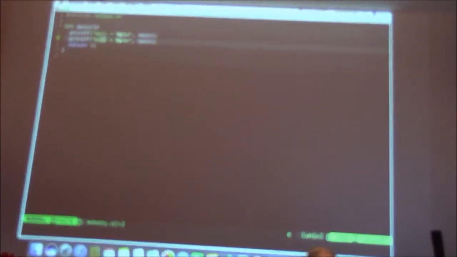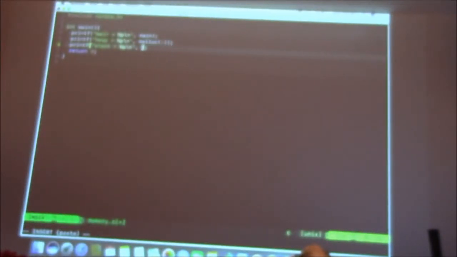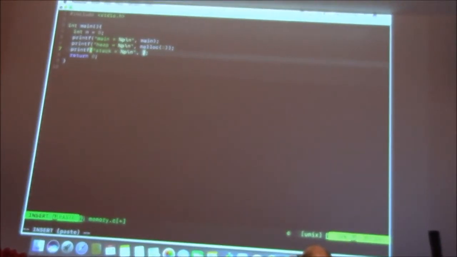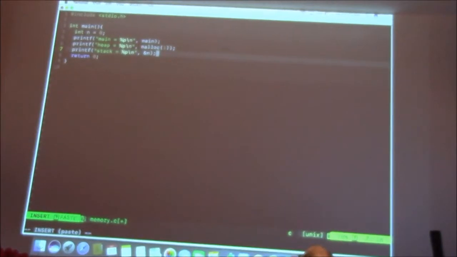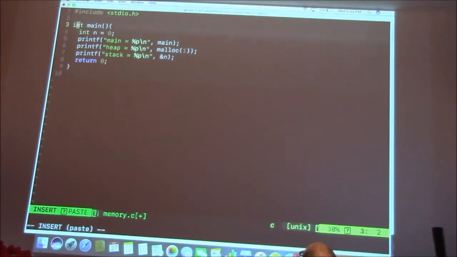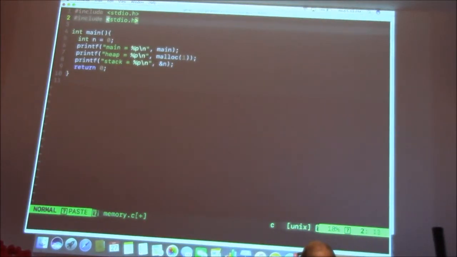and if you want to print out the address of the heap, what can we do here? Just malloc 1 byte or something and just print out that particular address. And if you want to just print the address of a stack, all you have to do is create a stack variable here, and then just print its address. Okay, just create a stack variable, just print its address. I think we need to include standard lib for malloc.